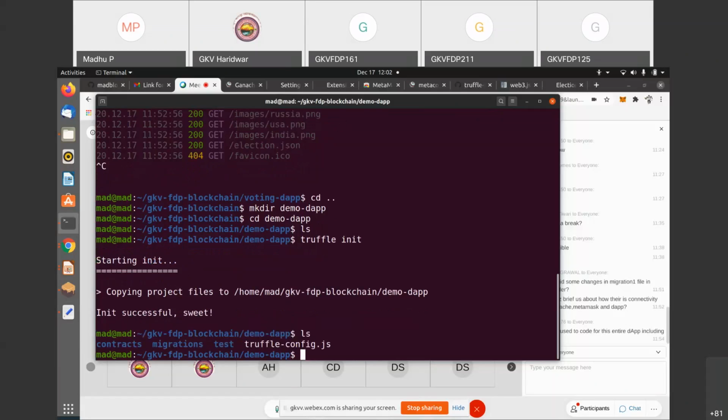Previously it was an empty folder, but once you run truffle init, it is copying some project files. So what are the project files here? The contracts folder is a project file. In the contracts folder, you have to create a contract. In the migrations folder, you have to migrate your contract. If you want to test your smart contract, you can write a test program in the test folder. And you have a configuration file related to Truffle.